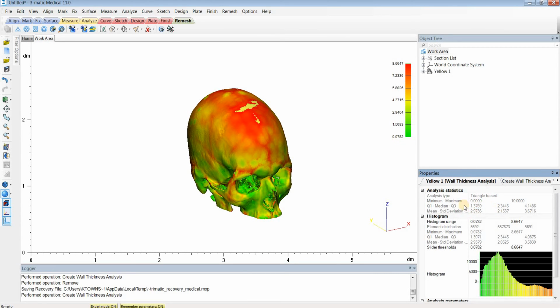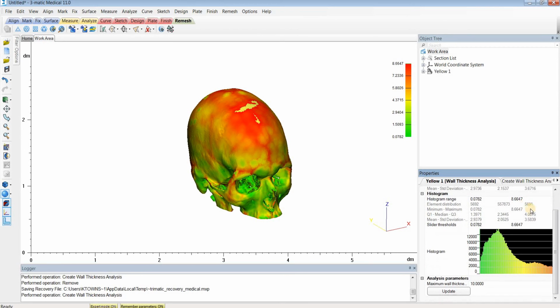So here we have our minimum and maximum value that we set. Below that is the 25th percentile value, the median thickness value, and then the 75th percentile value. And below that is the mean or average thickness value. This is a weighted calculation, so it takes into account the triangle sizes. Next is the standard deviation, and then lastly is the root mean squared value. And below that is our histogram.